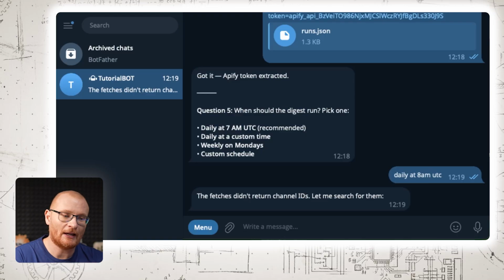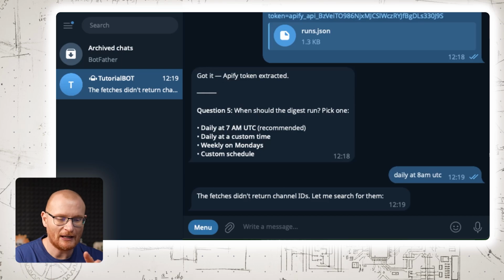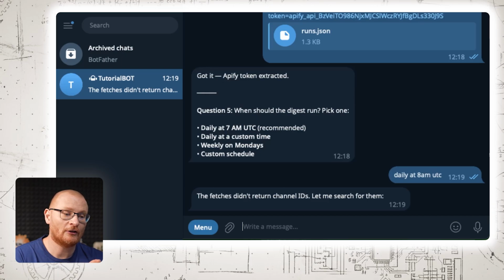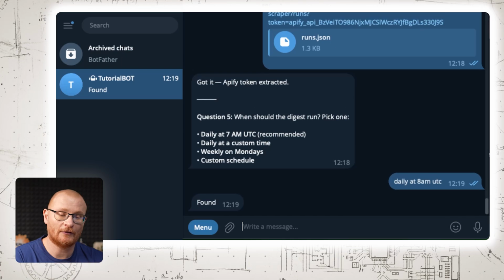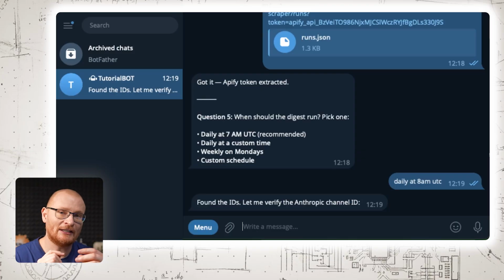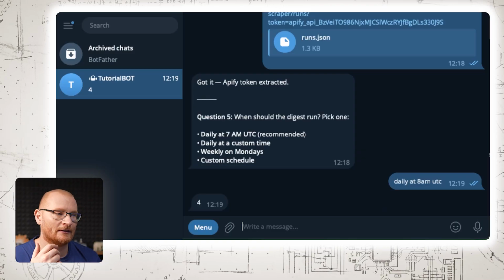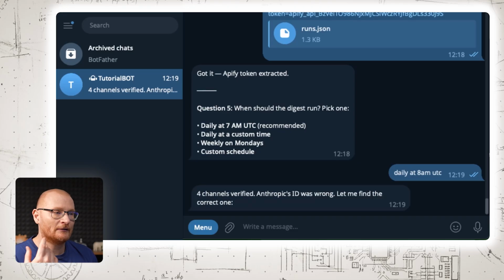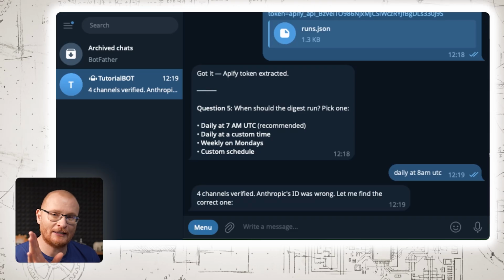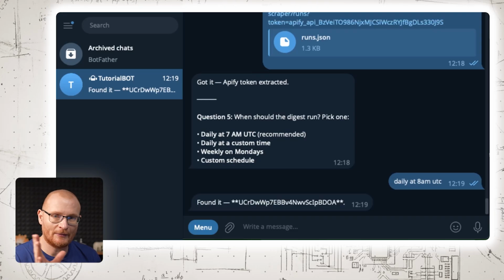Now, this is the part, as you can see, that gets a little bit iffy. The fetches didn't return channel IDs. Let me search for them. This is annoying, and we've tried to do it in a seamless way, but this is the best way that we've been able to actually work it out. The channel ID is actually different from what you see. So when you see Anthropic-AI, that's not the ID. The ID is like a series of numbers and letters.